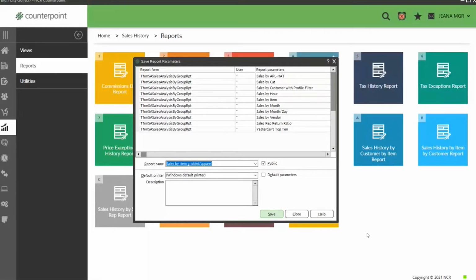So I'm just going to highlight Control C. Oops, didn't mean to do that. Item sales gridded. So I'm going to highlight it. I'm going to do Control C. Down here in description, Control V, V as in victory, and then you can add additional information. Sales, cost, quantity, and then save.